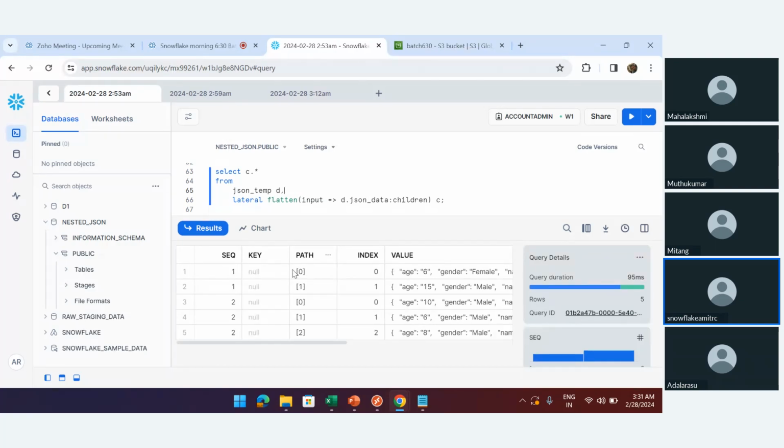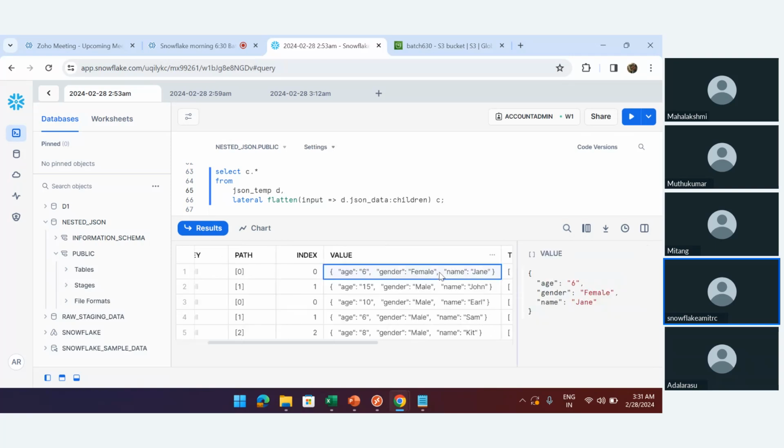Okay, one is this one. Second person is having three children: this one, this one, this one. Now you can see each child's details are coming separately in the value column.